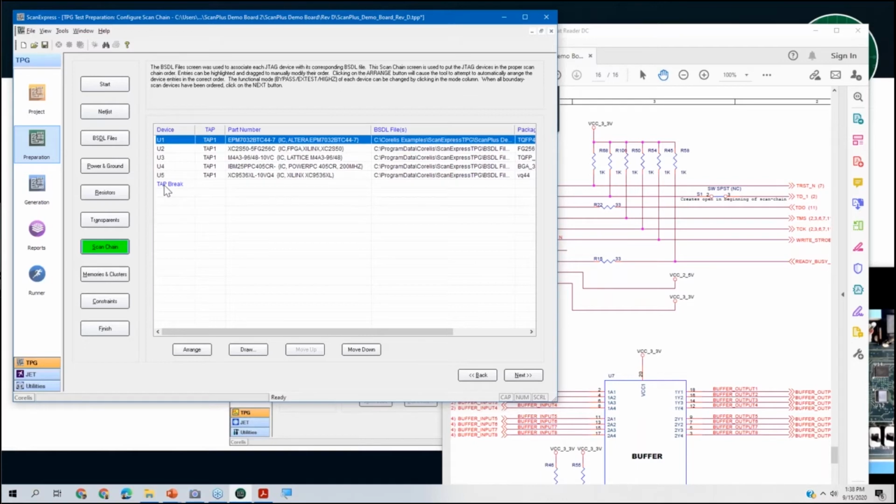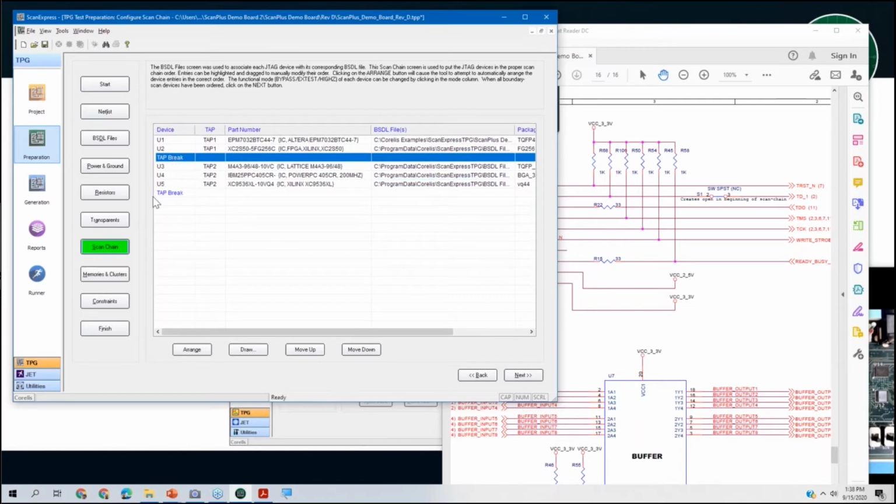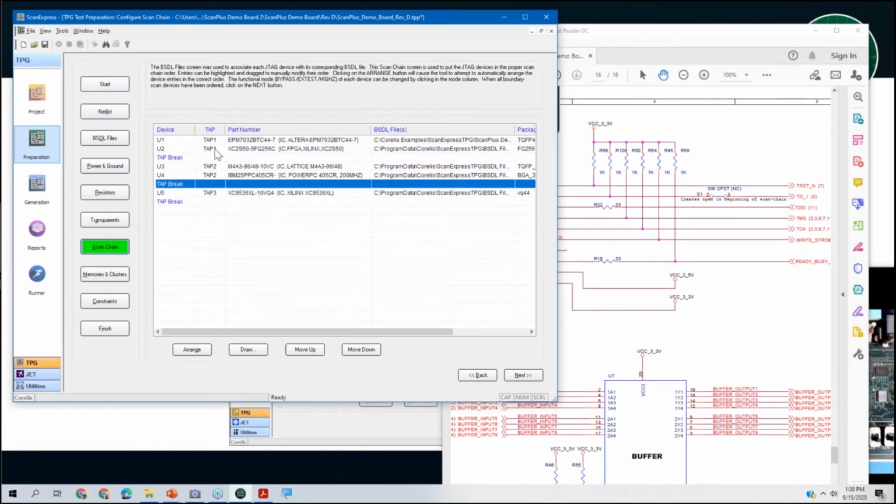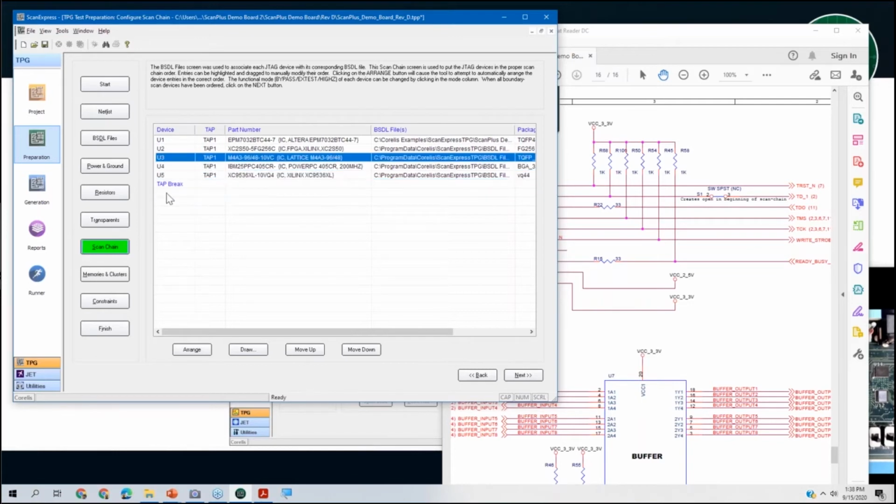If I have a multi-tap system, like let's say I don't just have one tap, I can add tap breaks by clicking and dragging one of these in. And then that will specify where there's a break between tap 1 and tap 2. From our software's perspective, we are then going to essentially treat this as if the tap breaks weren't there, but we're going to use our JTAG hardware to connect them together.